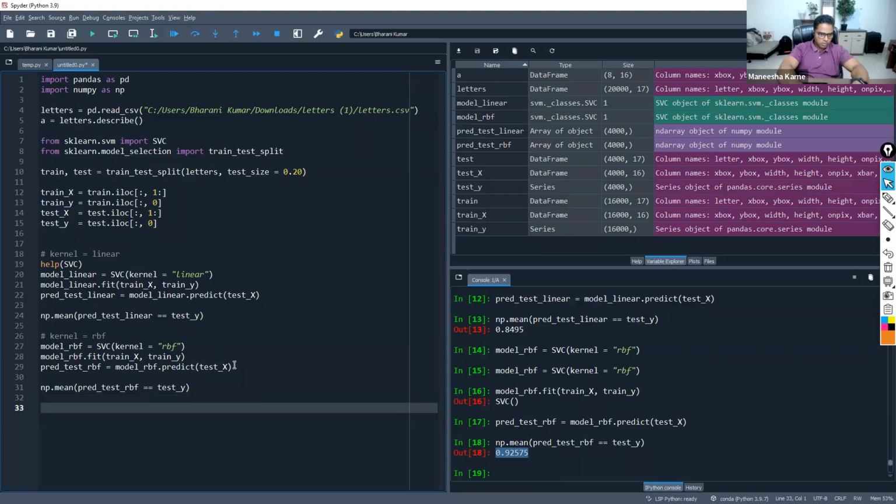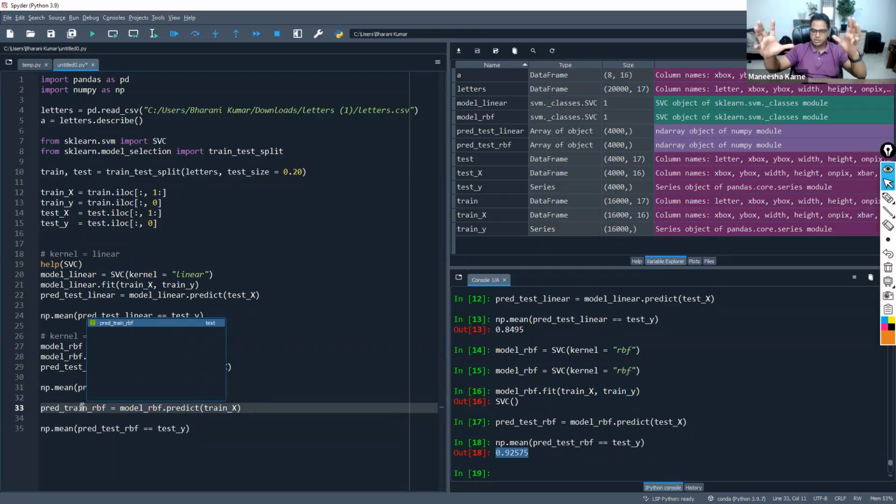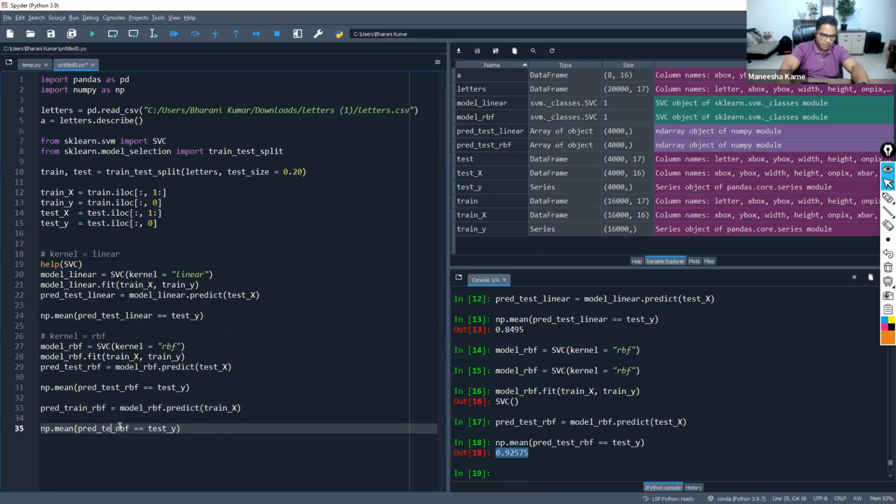Then you might also want to use your model and predict on the training data. Why do you need to do that? Because once you compare the training and test accuracy values, you get to know whether your model is a right fit or not.